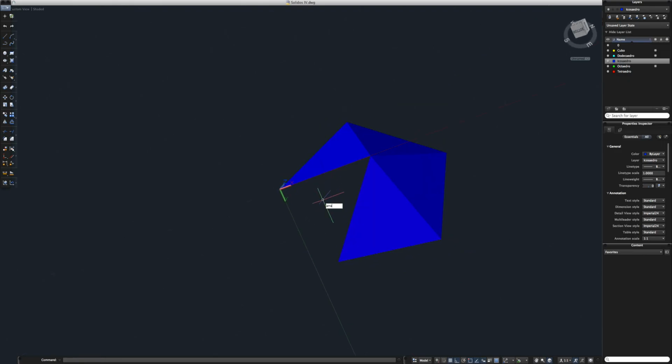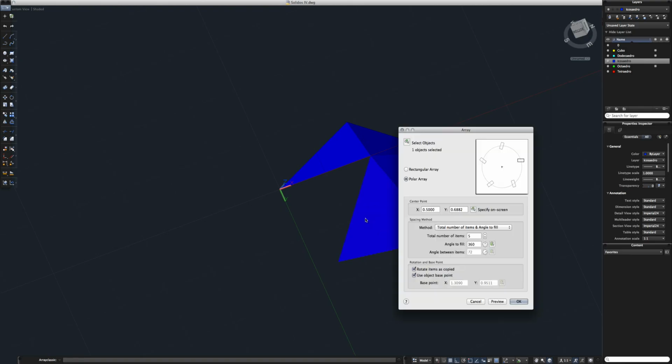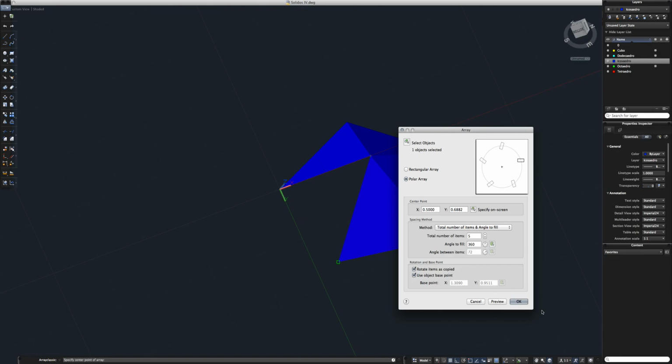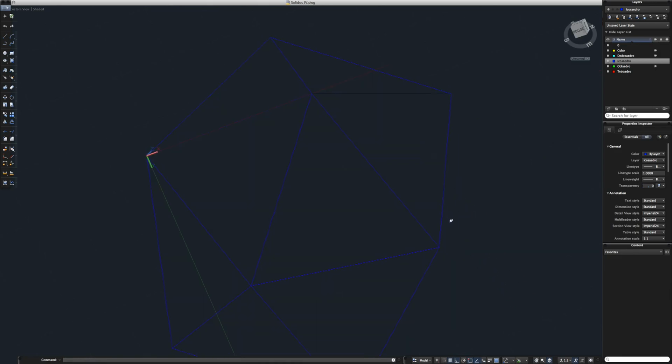And now all we have to do is an array classic. Select our triangle, which is now aligned with the axis, five faces, 360 degrees, and now let's specify our on-screen point, which will be here. Once again, as I said, the furthest vertex, the intersection vertex, and the opposite vertex. Click OK, and we've made another one of our pentagonal pyramids. And this is basically it.